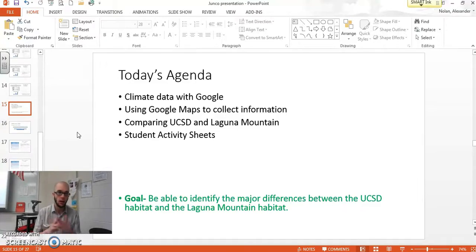So we're going to collect climate data, we're going to get some ground level data, we're going to compare those data in order to make reasonable assumptions about what are the major differences between these different habitats where we find our juncos. We need to use our student activity sheets in order to do this.